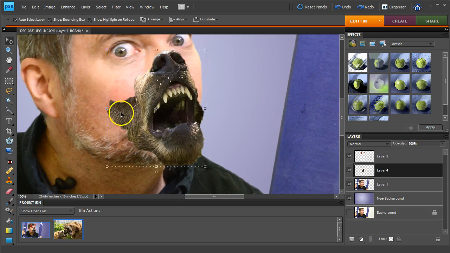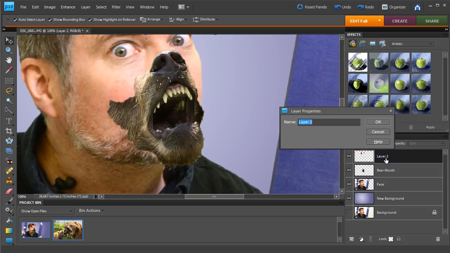Never done this one before. This looks like fun though. So now I've got a good face. I've got a bear mouth. And I got myself devil horns. Well, I'll call them demon horns.